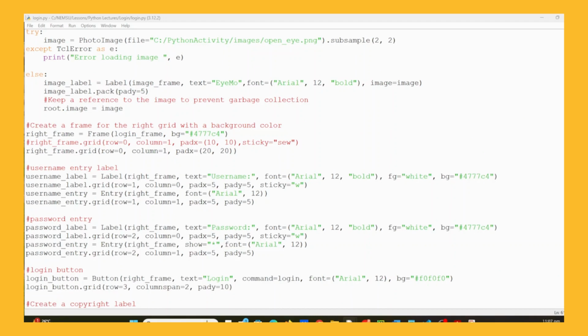Let's begin to run. Type the password. Okay, it says now valid username and password. Okay, let's finish that up.